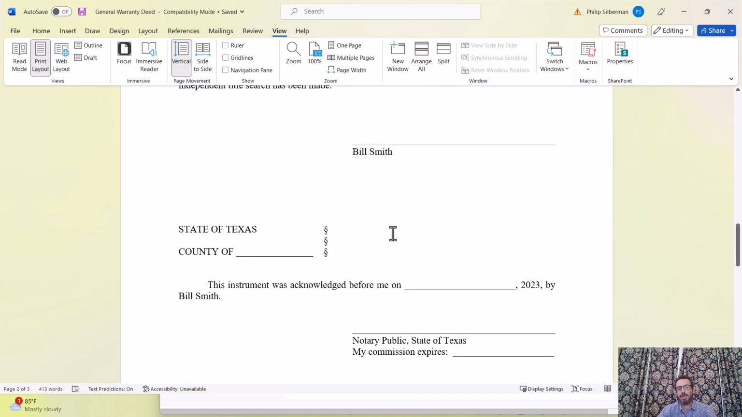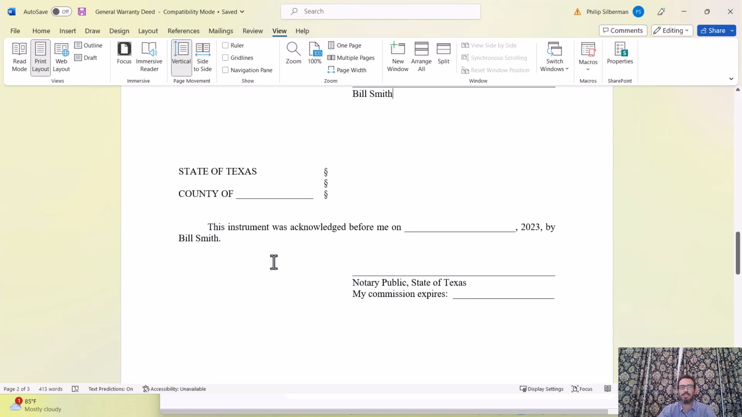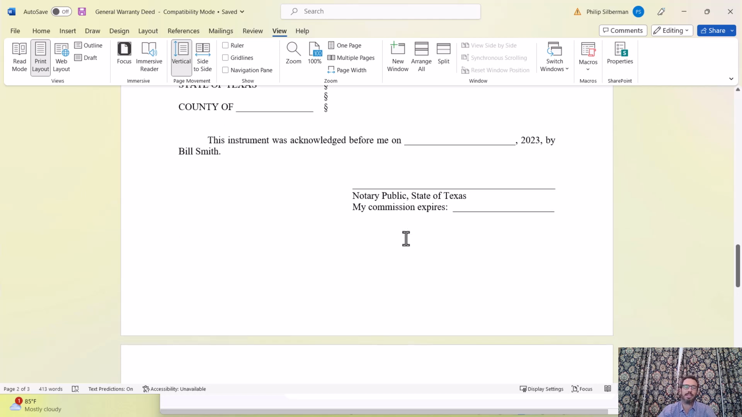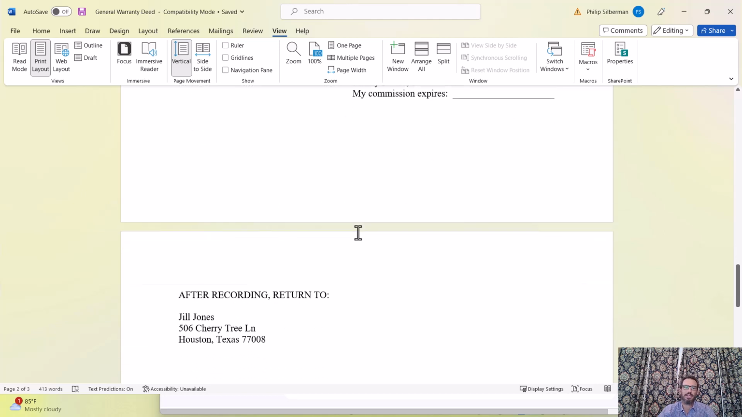And then here you have the notary block. The assumption is that the deed is signed in the state of Texas, so the notary would fill out whatever county it's signed in. This is the short form statutory block. So the notary fills out the date. Bill Smith is the grantor. The notary does their stamp there, signs it, because all deeds need to be acknowledged. This is an acknowledgement to be recorded in the real property records, which provides notice of the transfer.